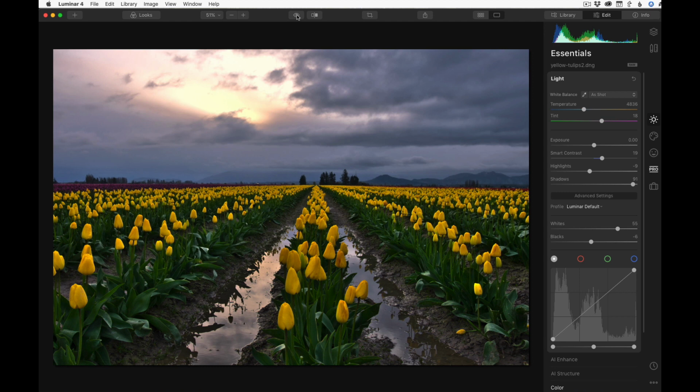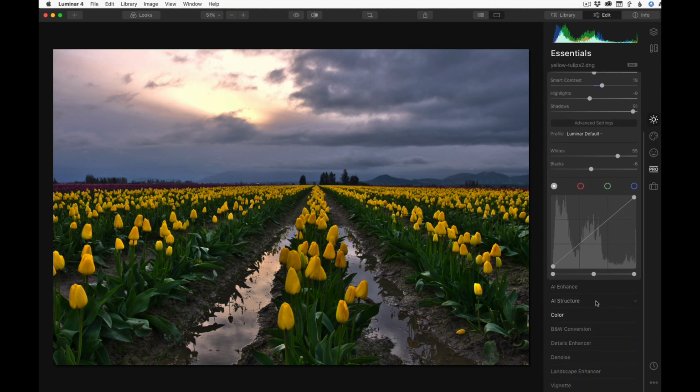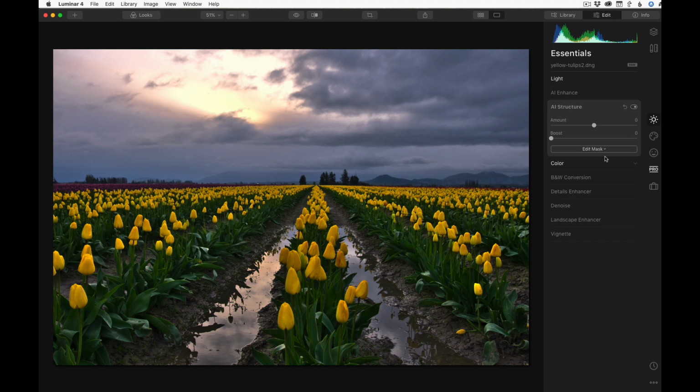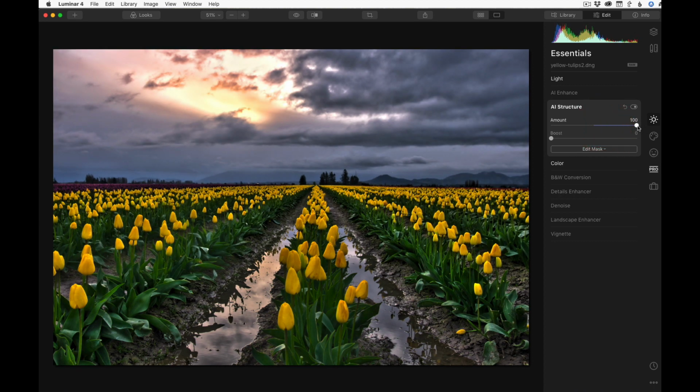So, what else can we do to this? I'm going to crop it in a few minutes, but one of the things that I want to touch on here is a little AI structure. In other applications, you'll have a clarity slider, and that enhances local contrast. The AI structure is kind of the equivalent of that. If we crank it up way high, of course, that's too dramatic. I just want to give it a little bit of structure here.